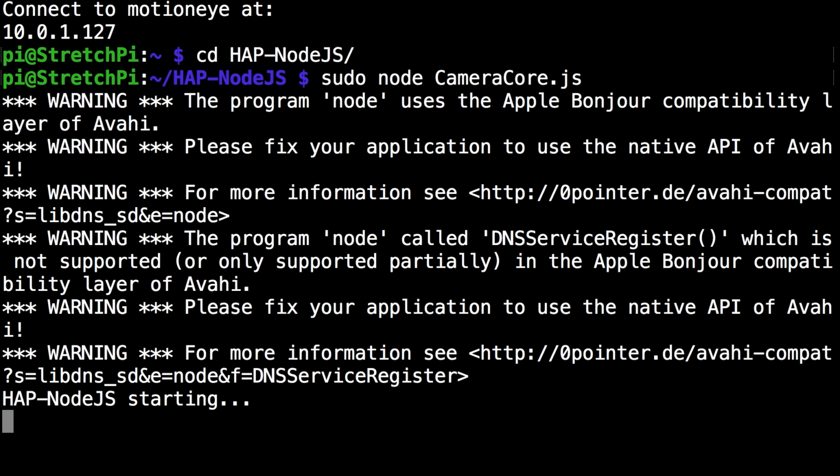So if you followed the tutorial properly, you should be on this screen. Make sure you select the resolution and frame rates that are given. Make sure not to differ from that, or else the camera will not function properly in HomeKit. If you want to change the camera name, you can edit the camera_core.js, sudo nano camera_core.js, scroll down and you will see camera name. You can just change that to whatever you like. So in my case, I've already set that to bedroom camera.